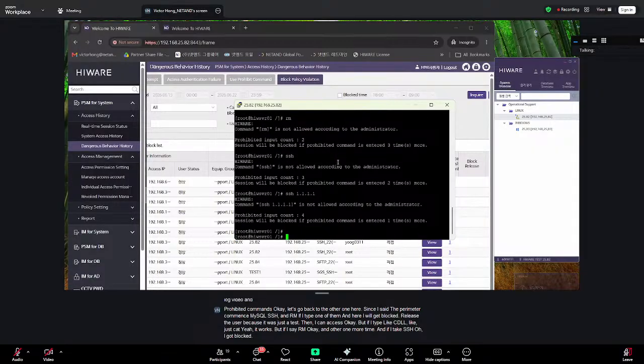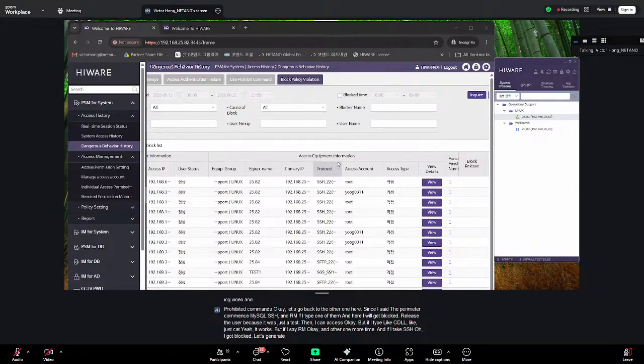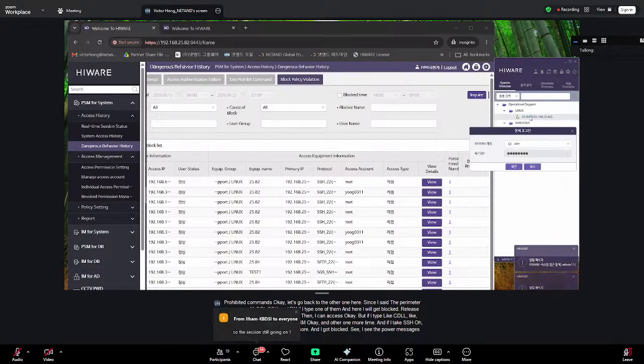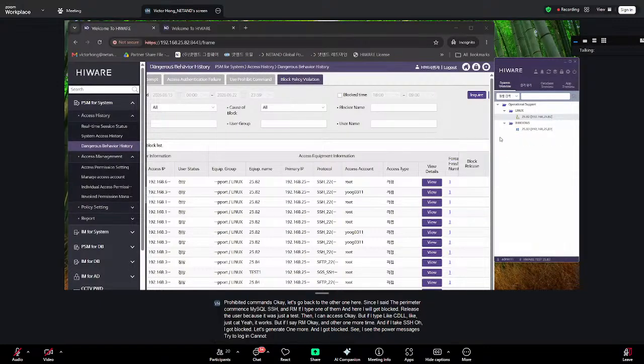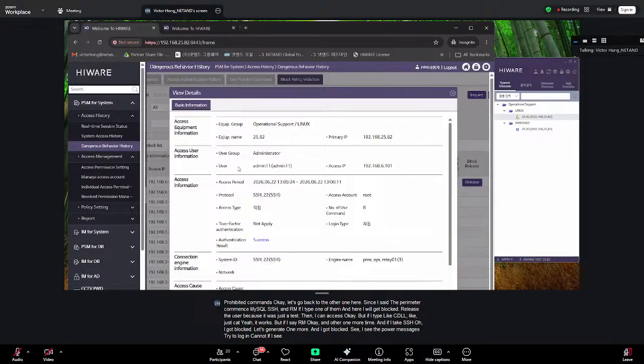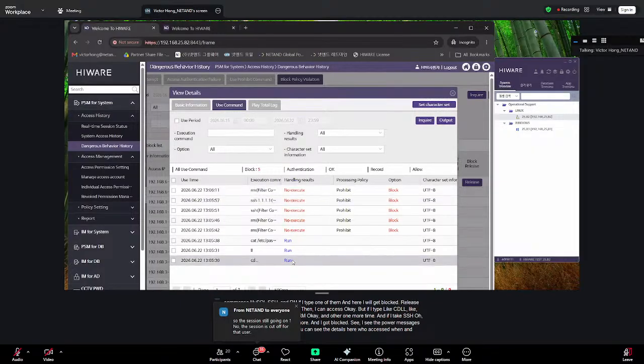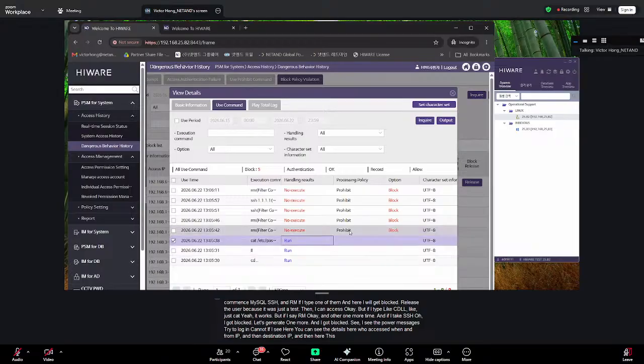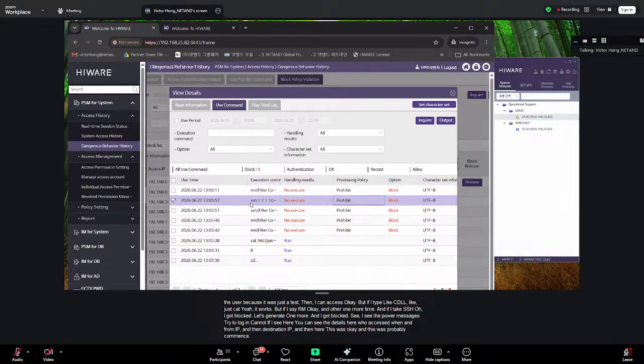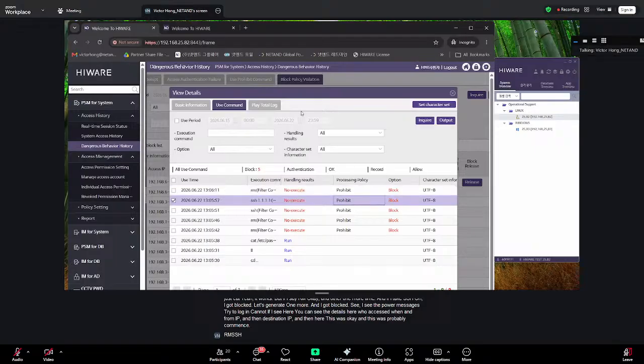Let's generate one more, and I got blocked. See, I see the pop-up messages. And try to log in. Cannot. If I look here, you can see the details: who accessed, when, and from which IP, and the destination IP. This was okay, and this was prohibited commands. RM, SSH, that's why it was blocked.